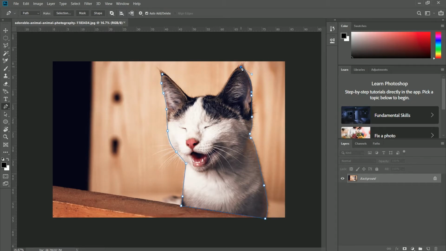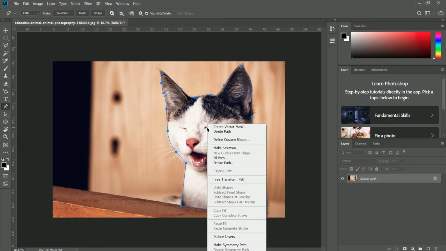Okay, so as you can see, I draw along the edges of the cat. I want the cat, so I'm drawing over the cat to select it. Okay, now there's no selection. How do we do it? Right click. You have to right click, and if you want to select, click the Make Selection option.